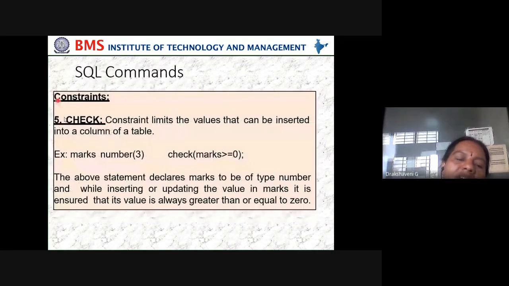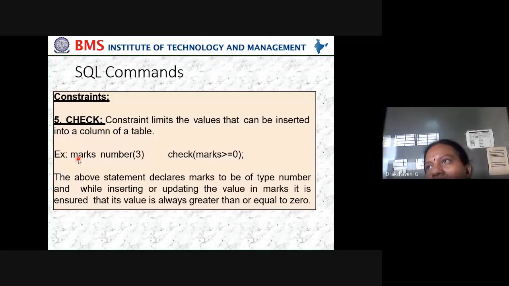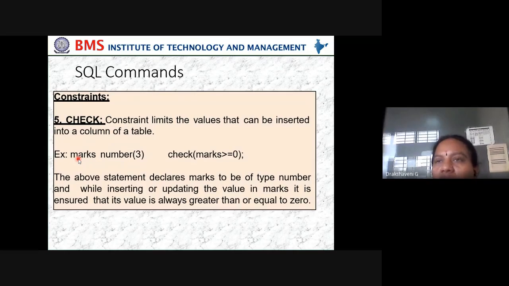So then we have one more key called a check constraint. A check constraint limits the value that can be inserted into a column of a table. So now you have your second internal. Then one of the students has written the internals. Then I cannot give -10, -20 for the students, right? Then what do I have to enter?